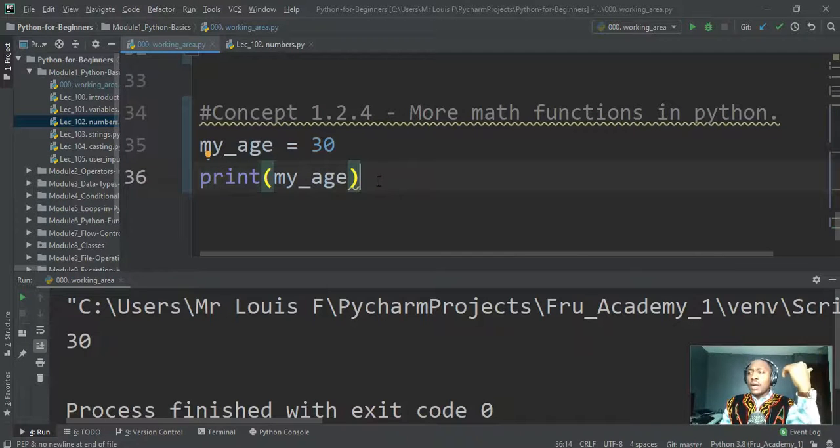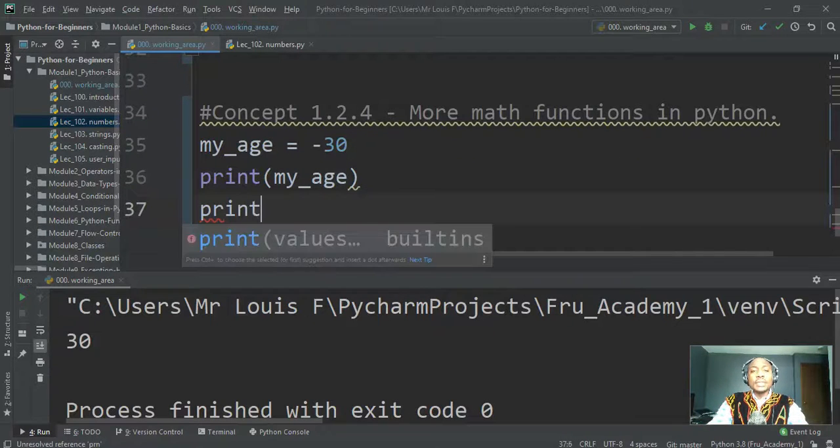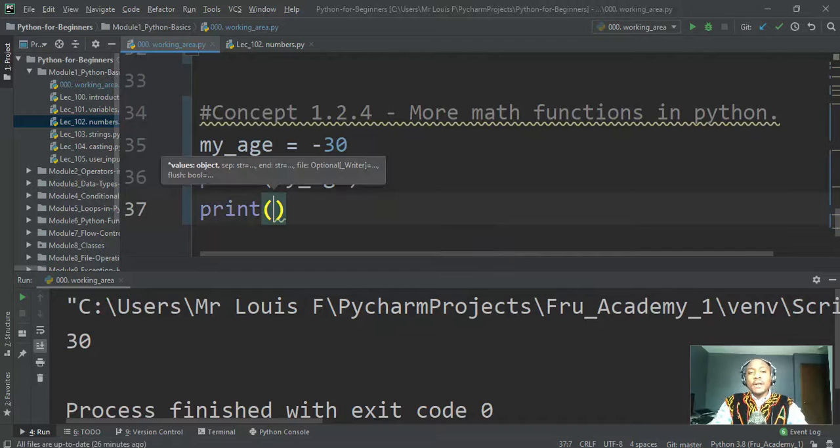Now, what if I wanted to do something different? What if somebody wrote a mistake and they said my age equals minus 30? Bear with me, that doesn't make sense. Somebody cannot be minus years old. But we want our Python program, if it sees that, to correct for that mistake and to print only the positive numbers. So the way we can do that is we can say print, and then my age, but we need to do something to this my age.